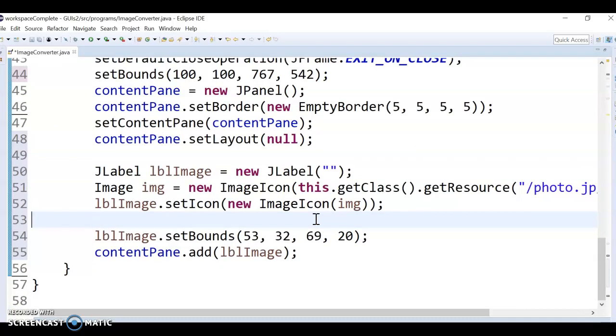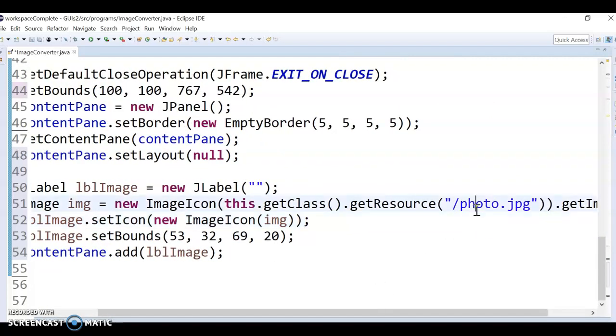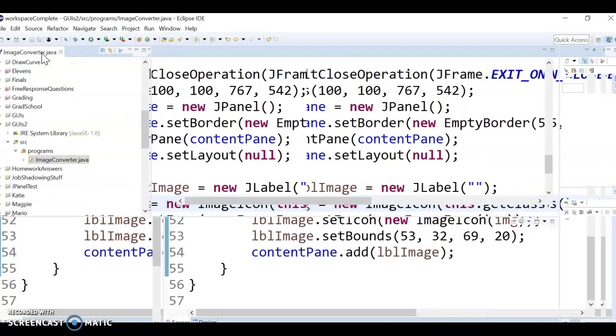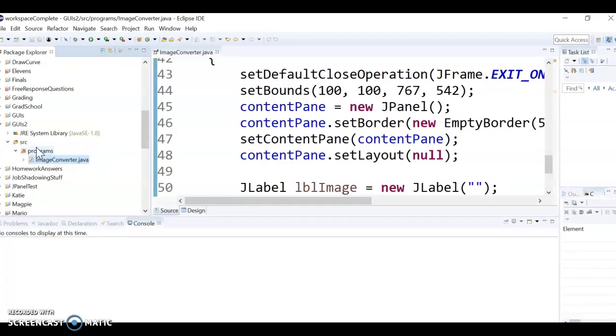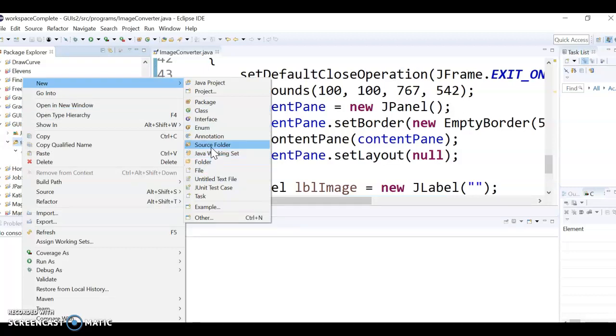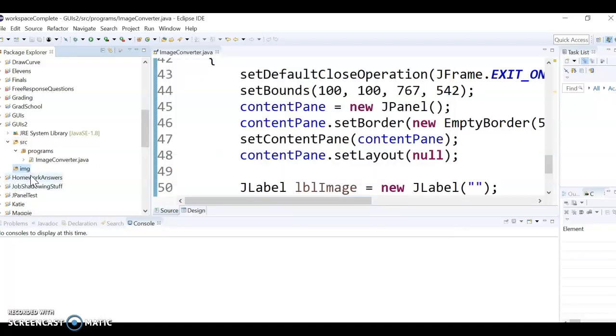All right, so now that I've got that, I actually have to make it so I have a photo that I want to show up on my JLabel. To do that, I'm going to go back into my Explorer view, and inside of my project, right click and go New, Source Folder. I'm just going to call it IMG for images. I think if you call it images, it won't matter, but just make that. And that's where I'm going to put my images.